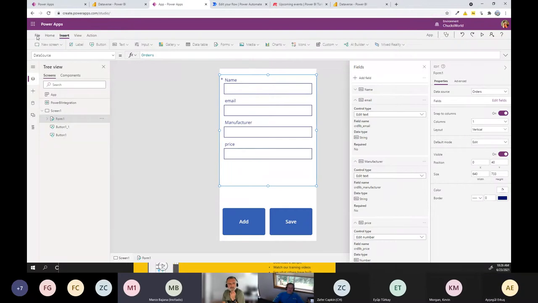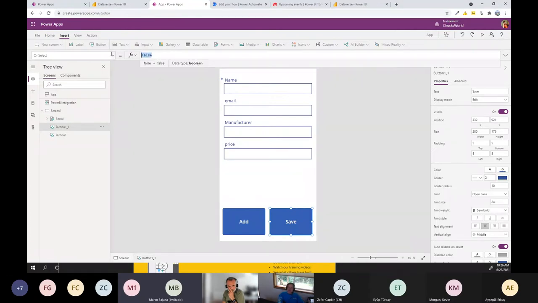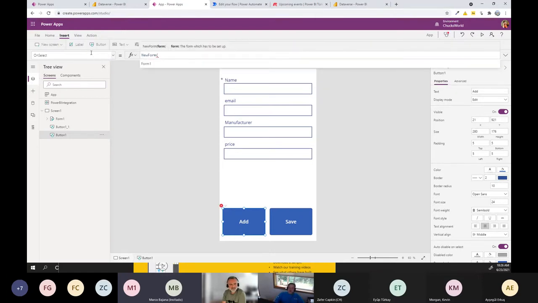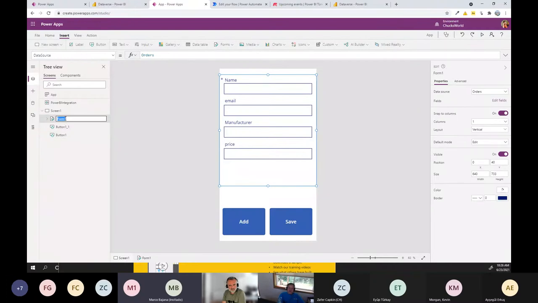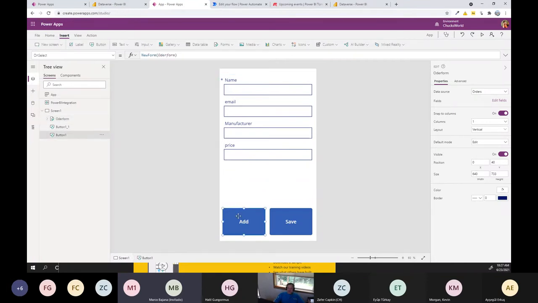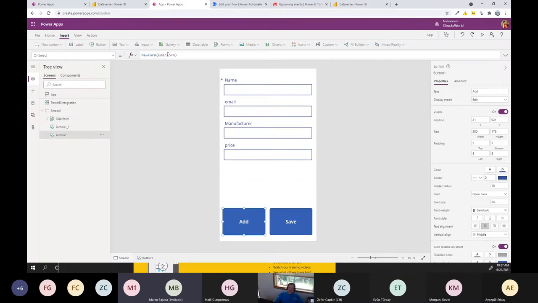Now, let's save that. Oh, I've forgotten some things. I haven't implemented my save button. We actually haven't added a row either. We need to implement both these buttons. Getting very sloppy. I'm not doing a very good job with my demo here, going back and forth. So we're going to say a new form, and we haven't renamed this form, so it's going to be called form one. Let's rename it and call this one order form. Now, this is going to say new form, and I want to have a new order form. And this one's going to say submit.